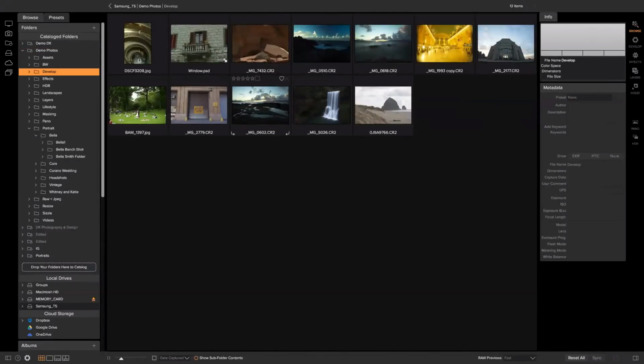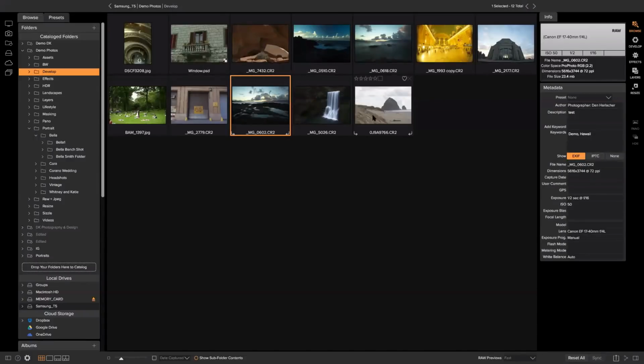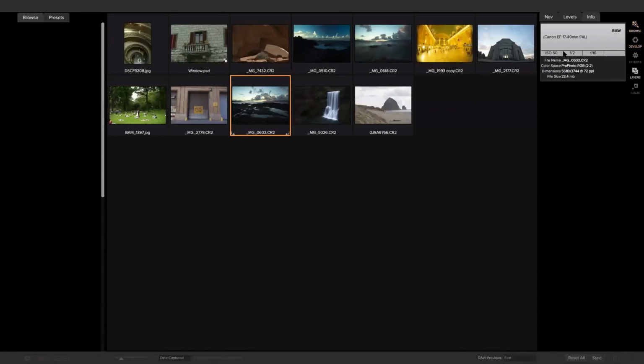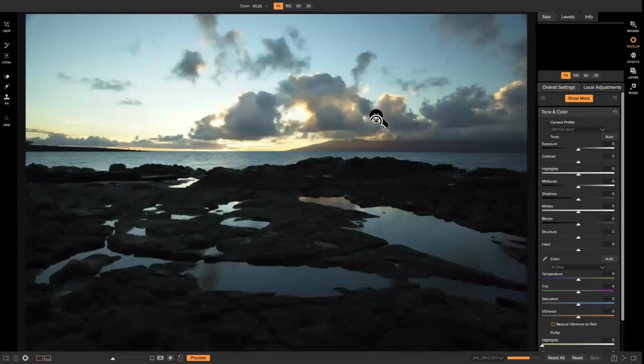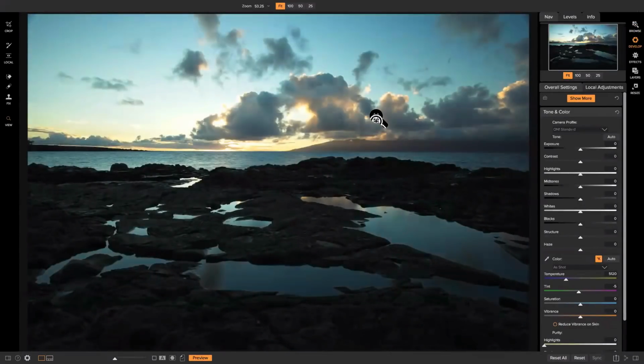And I'm going to choose this photo here. The develop module is where you are going to fix your tone and color, fix your details, do your overall raw corrections. You can see here this is really underexposed in the front, but it's a great composition, at least to me. So I can get started on this.